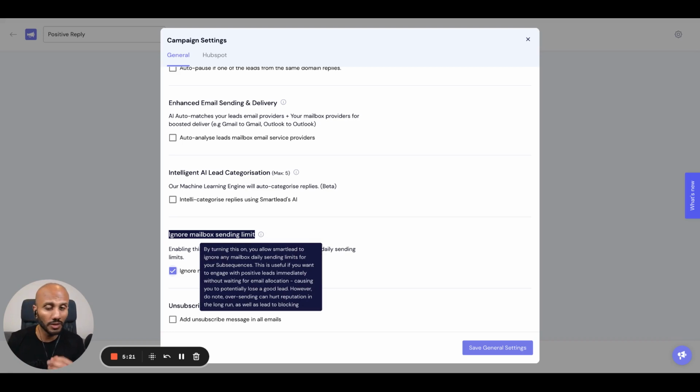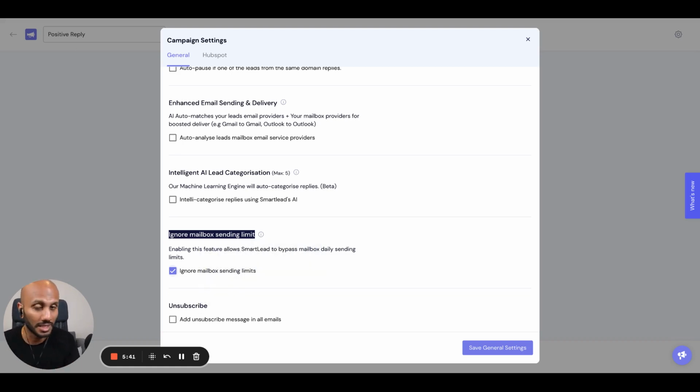Again, use this only if you know what you're doing, because there obviously is a potential that you may oversend and that might lead to an overall drop in reputation. Unlikely, obviously, because the lead has shown interest, but there's definitely a chance as well. So only use this if you really know what you're doing and if it is important for you to go ahead and reach out to that lead at that particular point in time for this particular sentiment, right?